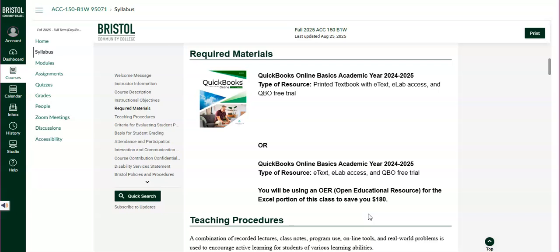For the second half of the course, when we do Excel, you will not need to purchase anything. The Excel book is very expensive, so I have come up with an open educational resource that I think is quite sufficient for basic Excel.